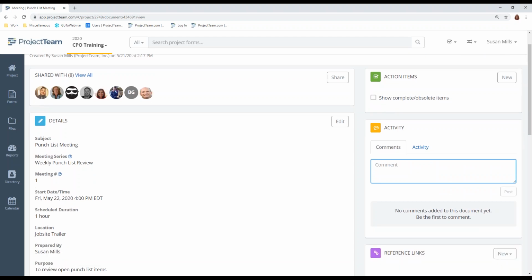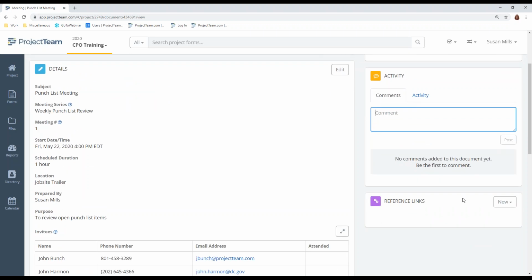So let's say, for instance, I assign something to John Bunch, and John is going to be on vacation before the next meeting rolls around. John can come in here and put a comment in: hey, I took care of such and such item. This was complete on this date. I've attached documentation for you to see it. He can put this in here so that when the next meeting rolls around, I can go ahead and close out that item if he's not available to attend the meeting.